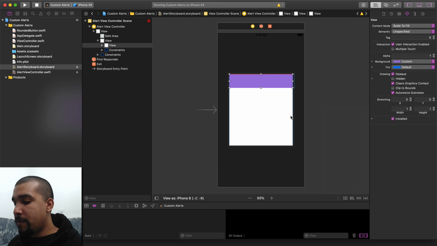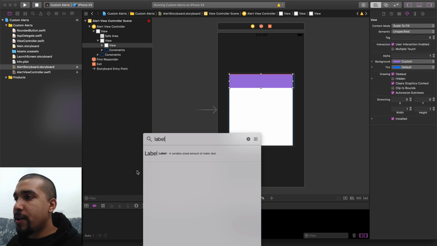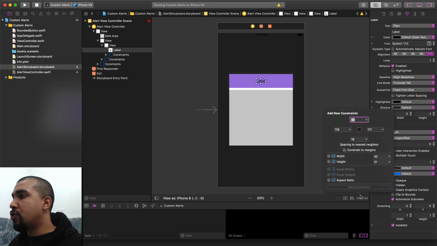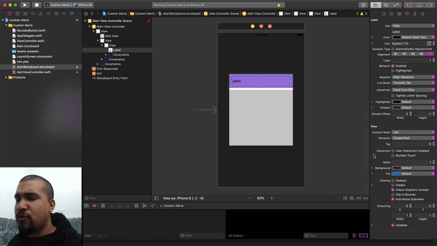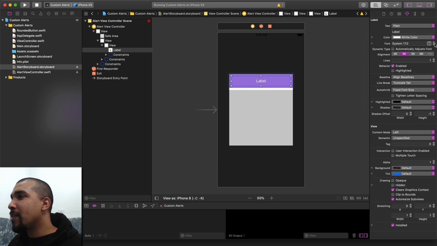So that's perfectly fine. Next, what we want to have is a title that goes in that little header view. So we'll grab a label from our object library, drag that right on in there. We're going to set the constraints on this one. We'll say constraint to margins, and we'll just put 0 all around so that it's nice and stretched out. And then we'll set the color to white. Now I also want this to be a little bit bigger, so I'm going to set it to about 24, looking good. And I'll just say that this is going to be the title.